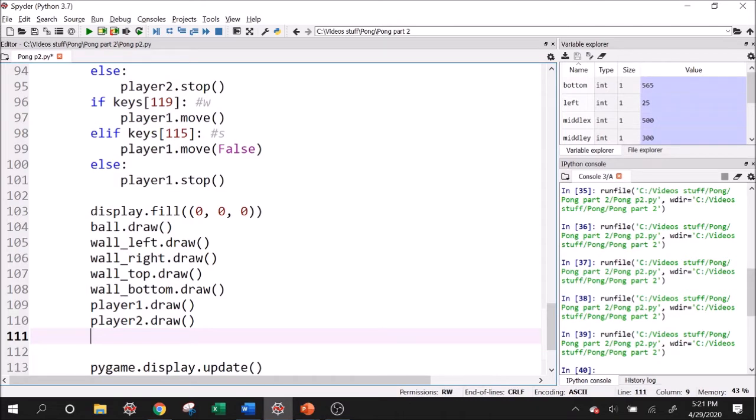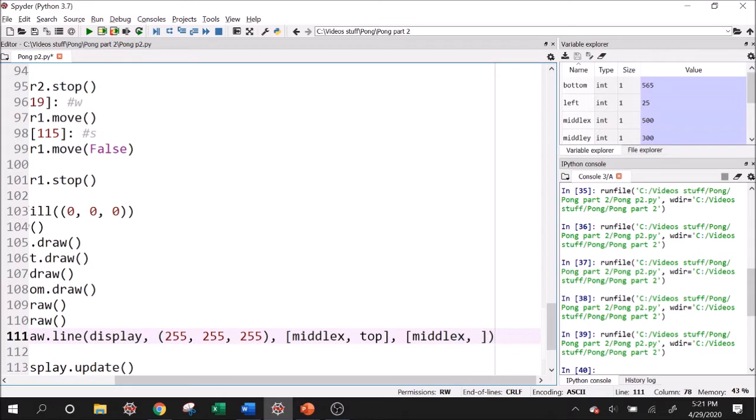So we can just use the pygame.draw.line function. We need the display here, the color, which I'm going to make white. And we'll need two position arguments. The first one is going to be, we'll just do the top. So in regards to X, it'll be middle X and then top. And then we'll have middle X and the bottom.